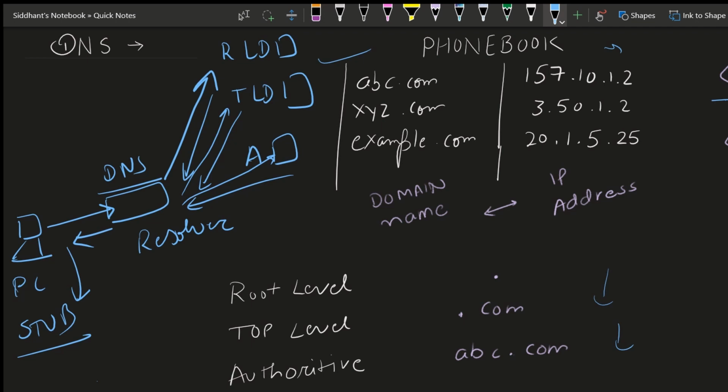So there are 1, 2, 3, 4, 5, 6, 7, 8 processes happening behind the scenes. 8 pings, or 8 packets, flowing back and forth. 8 pings are happening behind the scenes, and you are just typing google.com and the website is opening up. So that is a whole other process. But only to find out this DNS or this IP address, there are this many processes involved behind the scenes.